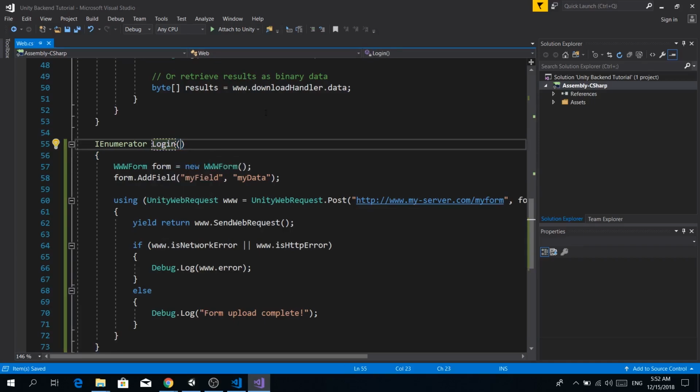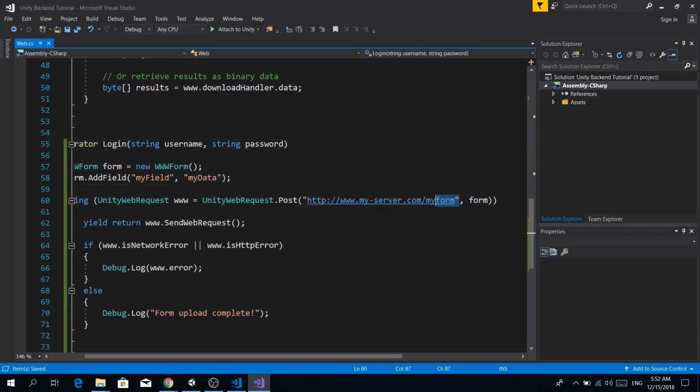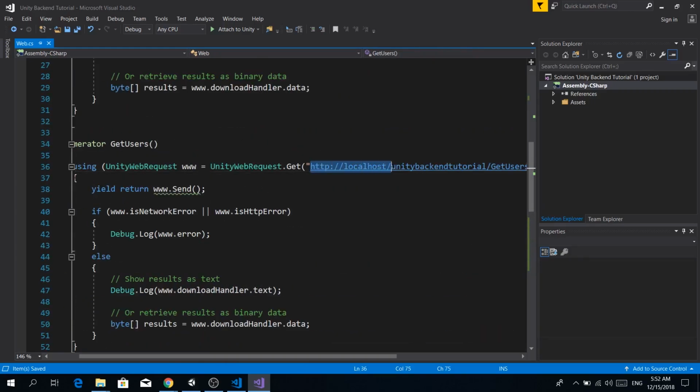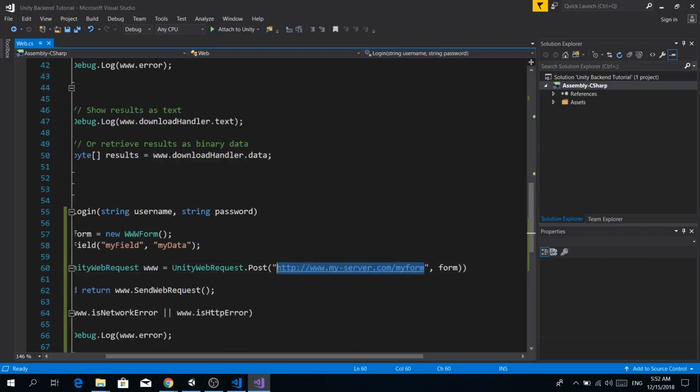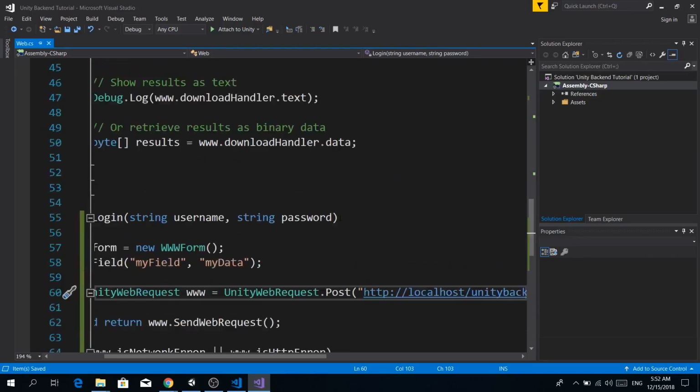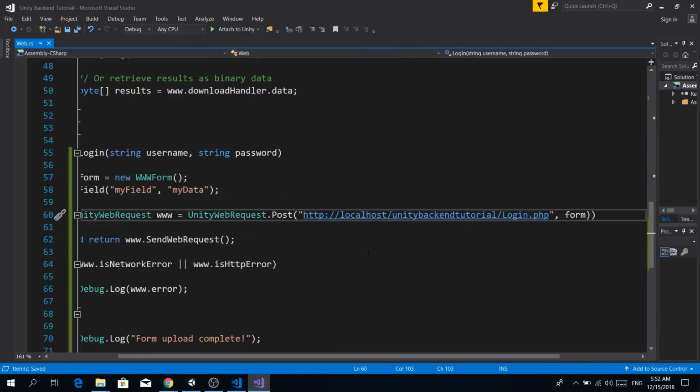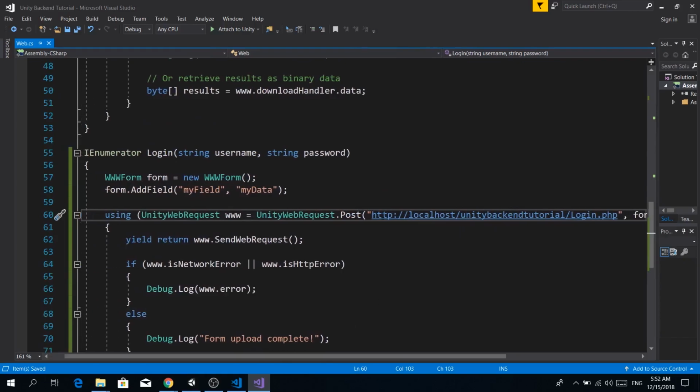And we need to get two parameters, so two strings: one is username and the other one is password. So now in this form, first let's change the URL. The URL should be the same that we're using in our get users, but instead of getUsers.php, of course, it's login.php. So we change that. Let me make this a little bit bigger. You guys tell me in the comments if it's too small or not, so that in next videos I can make a better size. So login.php, and we need to set the data that we want to send.